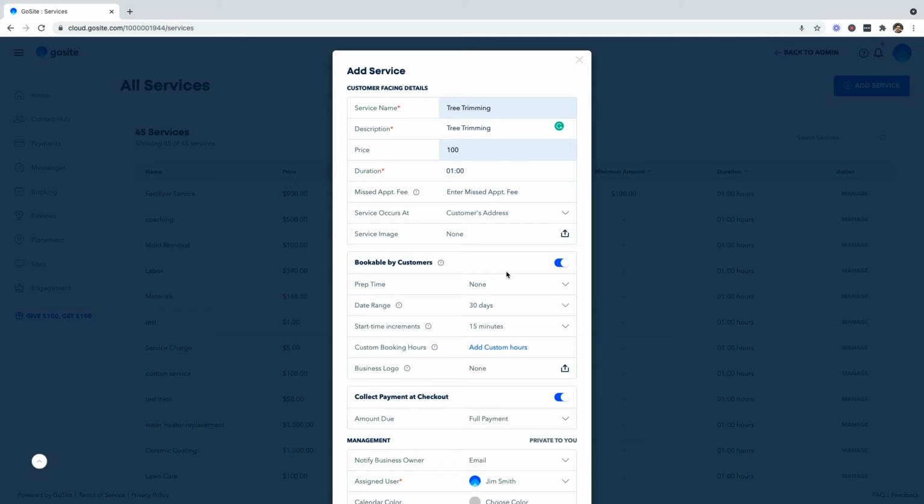If the service is bookable by the customer, we can choose a prep time that essentially acts as a buffer to give you enough time between appointments. You can select the date range or how far in advance people can make this booking. You can also dictate the start time increments, whether or not people can book this appointment on the hour time frame or the half-hour time frame, and so on.